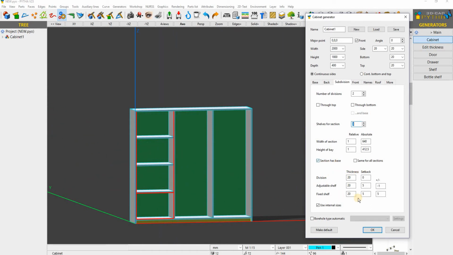Alright, next thing we'll go through is over here. Okay, yeah, this is the standard setting that we have.